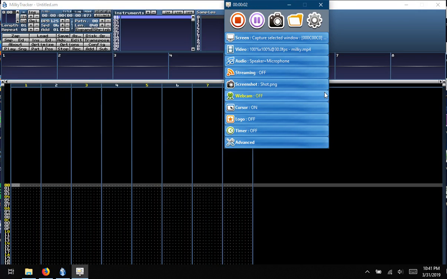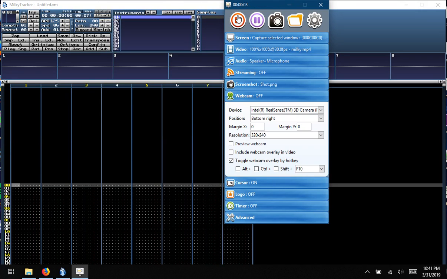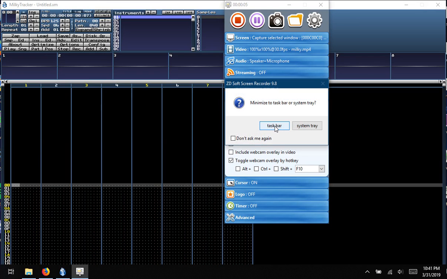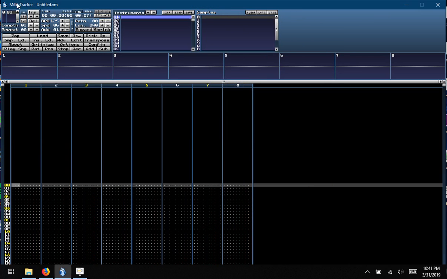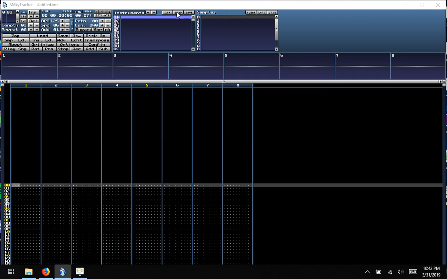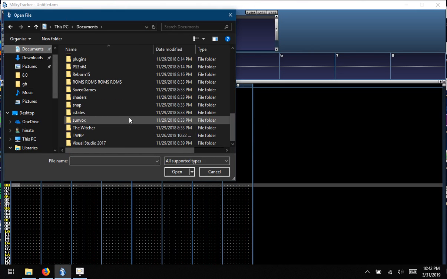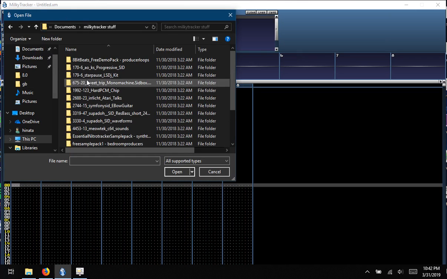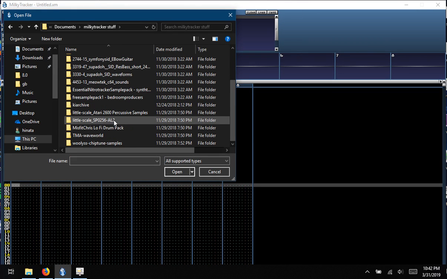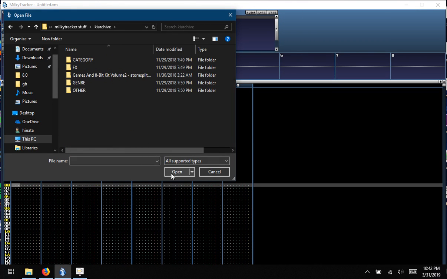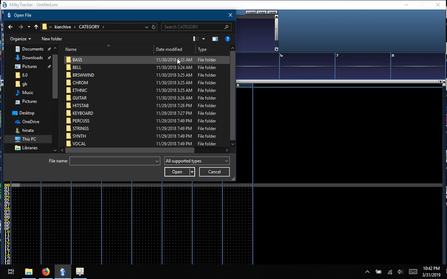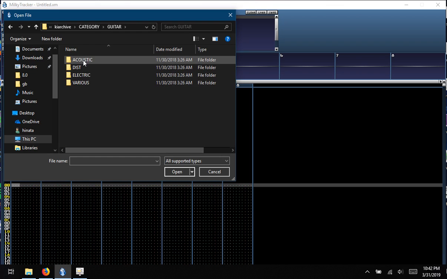Hello, I'll show you how to use the MilkyTracker thingy bob. Right, first you have to import your instruments or samples, and I have my thingy bobs here. Let's start with some gold guitar.